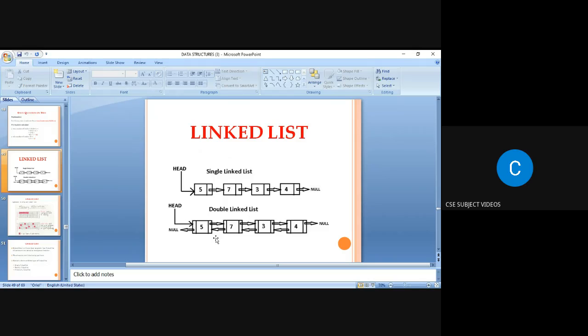One important note: the head is a pointer. It is used to point to the first node in a list. So hope you remember that. The head is a pointer, and it is used to point to the first node in a list.